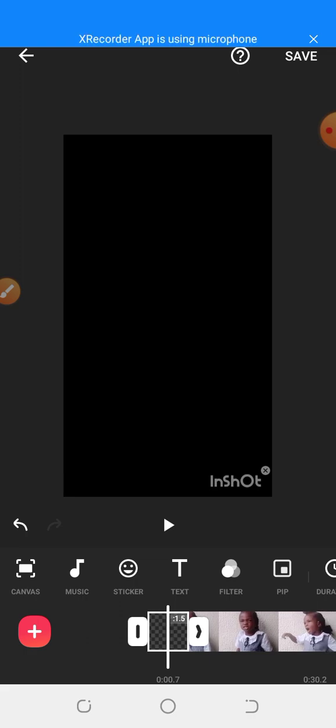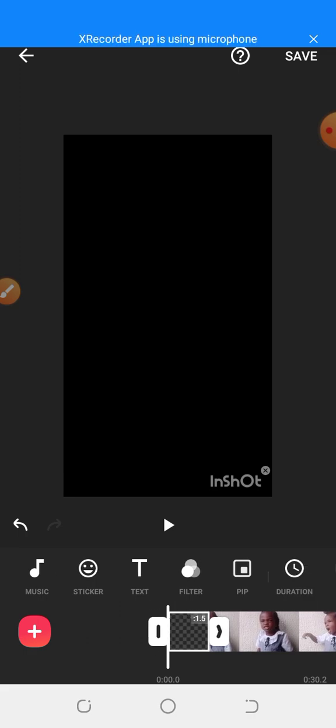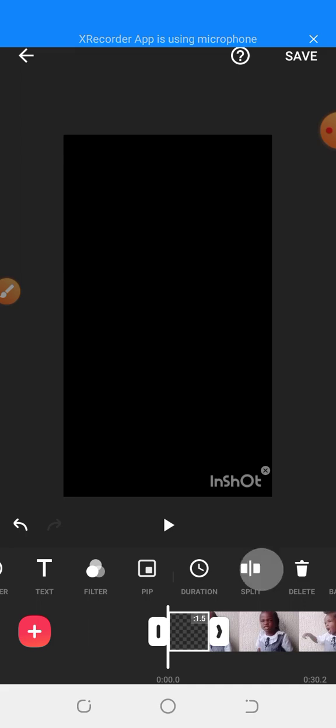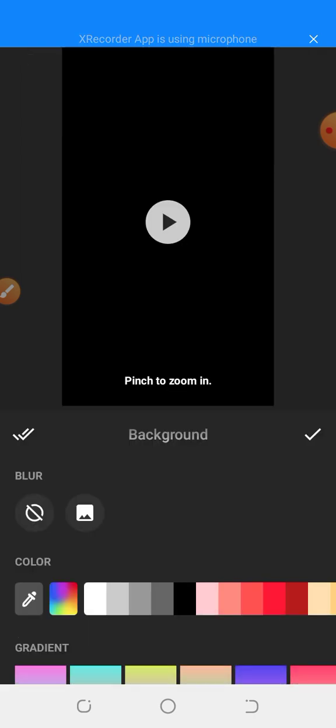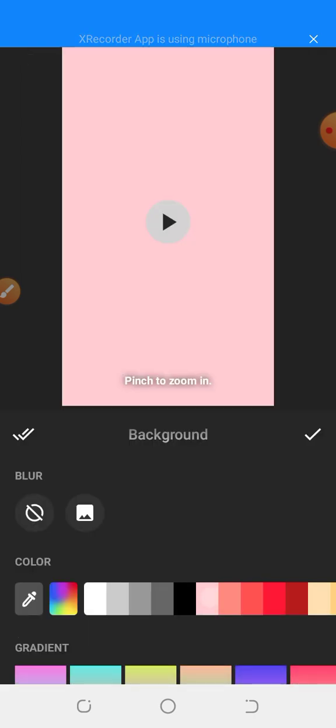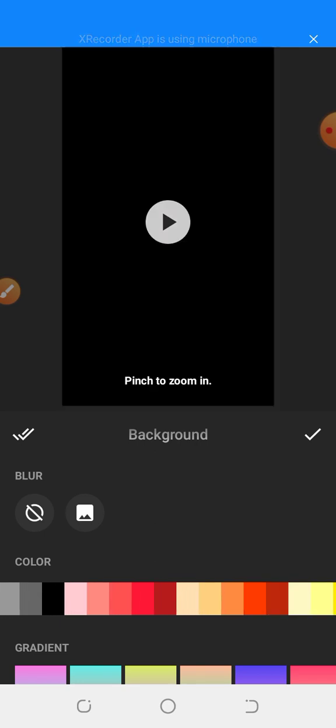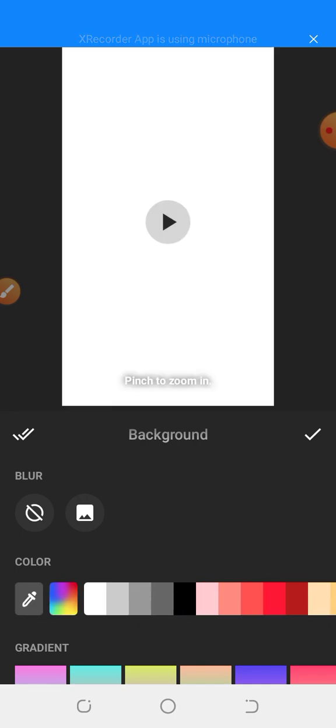So should it be a black background? You know, we did this already. I will not use black. Let me change the background. Let's use white. Okay.